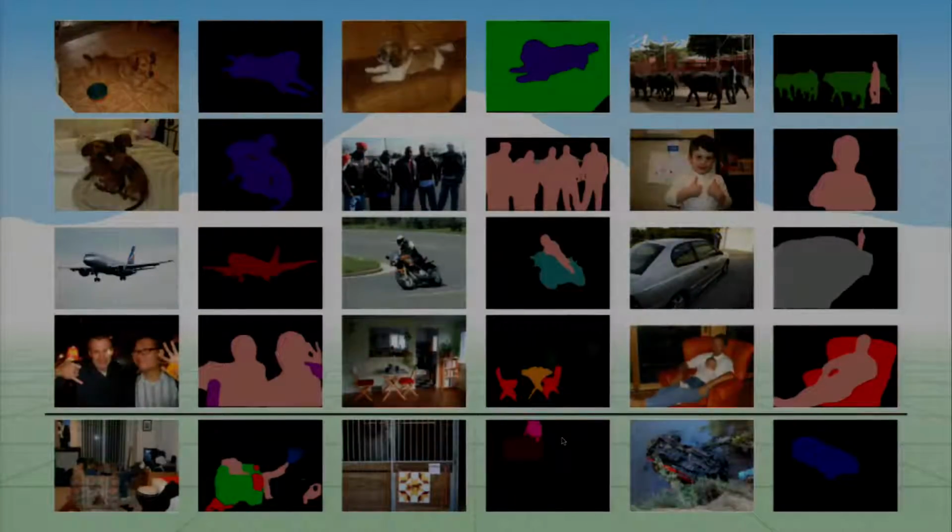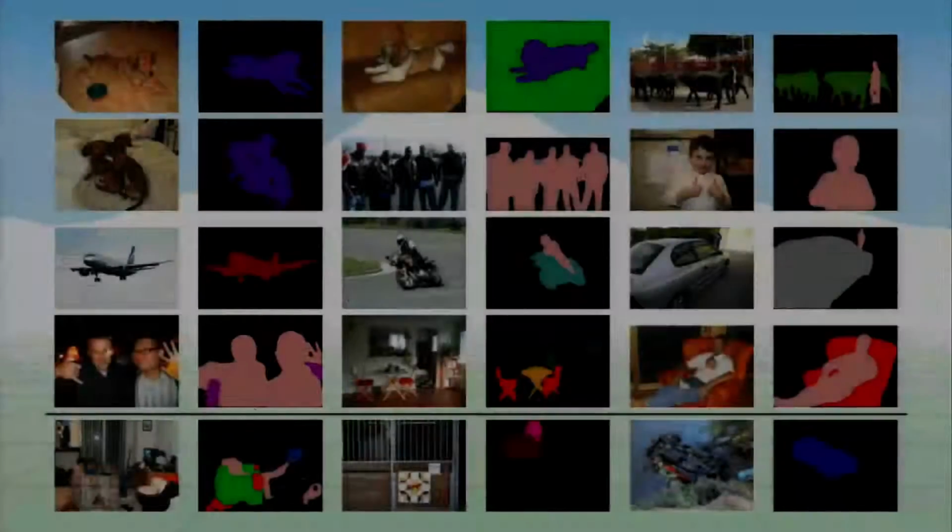Some more random predictions. The fingers here are pretty cool, that it manages to label these really fine-grained things. Just pretty good semantic segmentation predictions, which is cool.